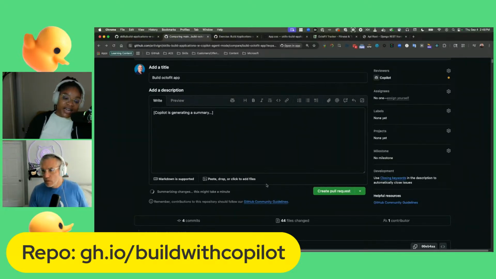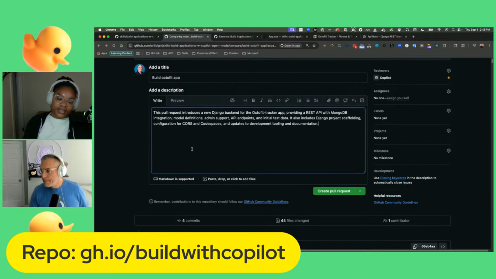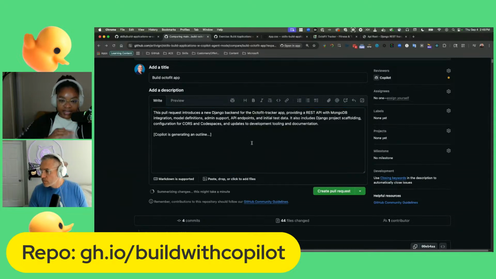Let me tell you something. I really love the PR description feature of GitHub Copilot and the summary and the overview, because the summary is just like a quick thing, but the overview gives you the details of all the files that you worked in. It's so good. I just click.